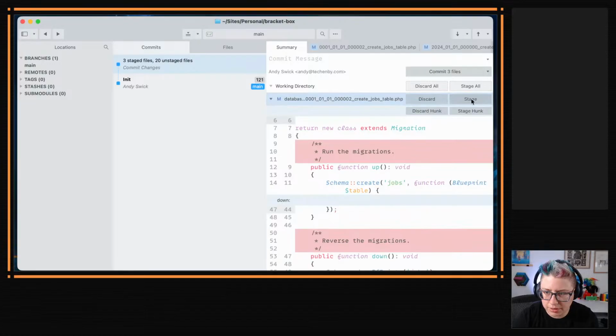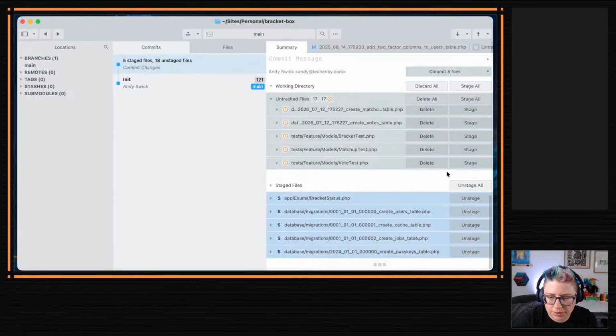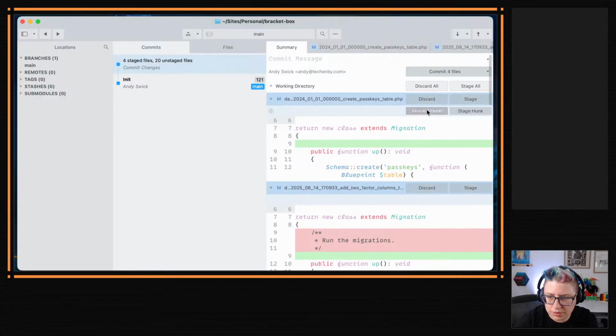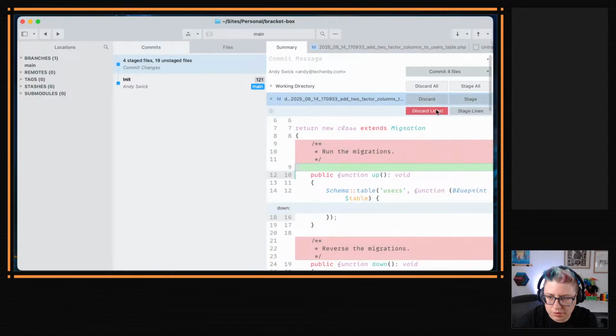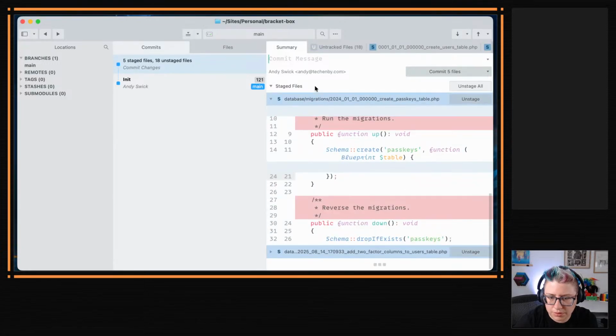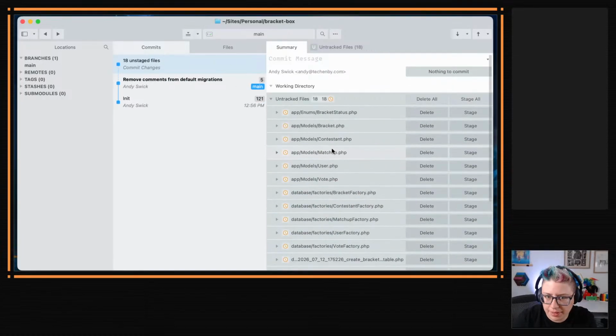Discard this line. Stage. Discard this line. Oops. Missed that one. On stage. Discard. Okay. Let's see. Remove comments from default migrations. Okay, now let's look at this again.